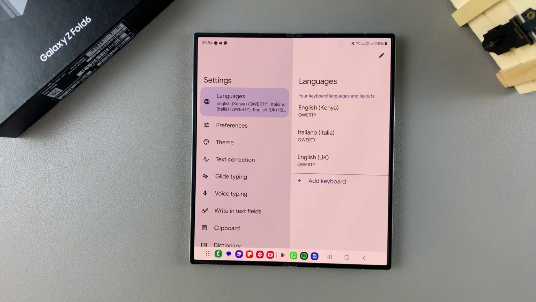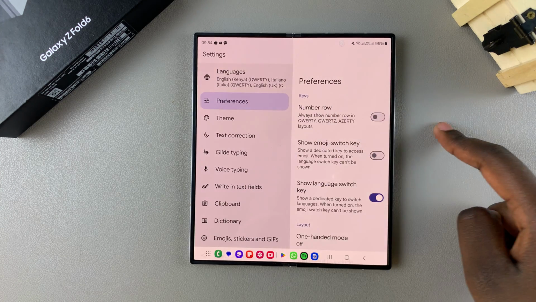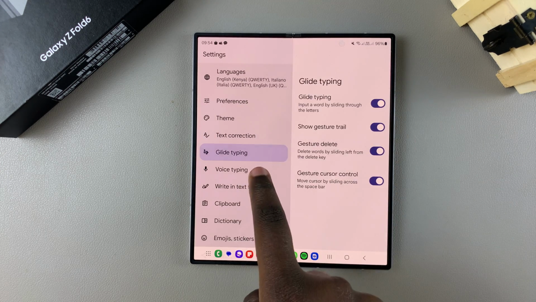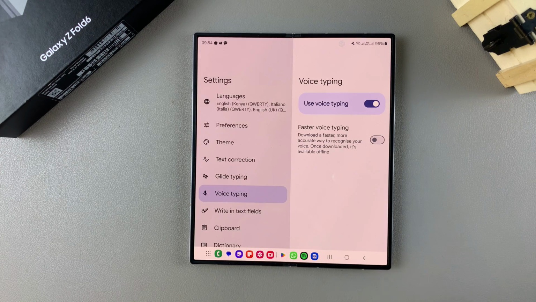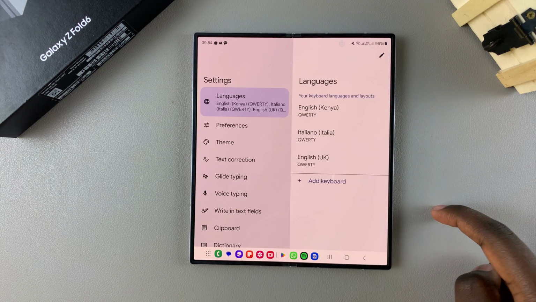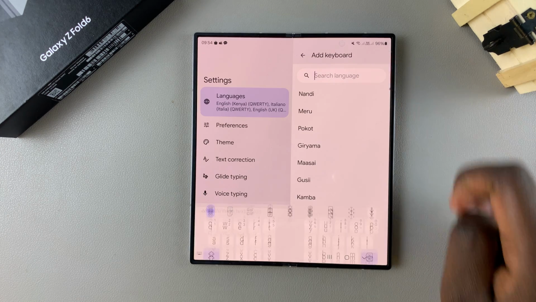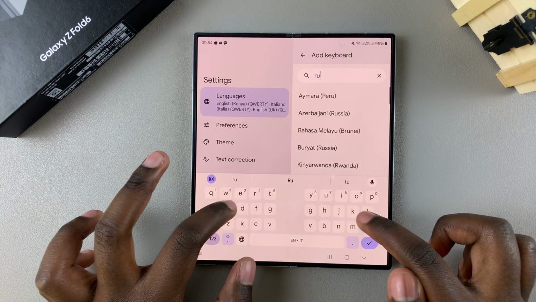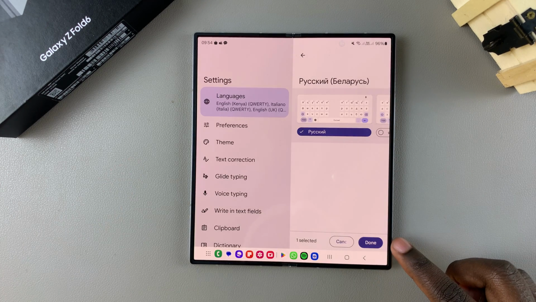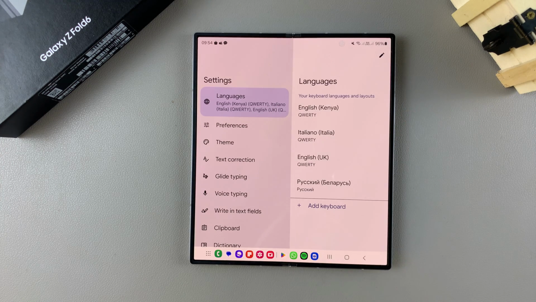So from here, we can now add additional customizations. We can add languages, we can set our preferences, change the theme, customize text correction, glide typing, voice typing, and all sorts of options that we have available for us. So say for example you choose to add languages, you can just tap on add keyboard, then you can scroll through the language list, or you can use the search feature and look for the language you want to add. Then once you've selected your language, and you've chosen the keyboard style you want, tap on done, and you should see it added to your languages list.